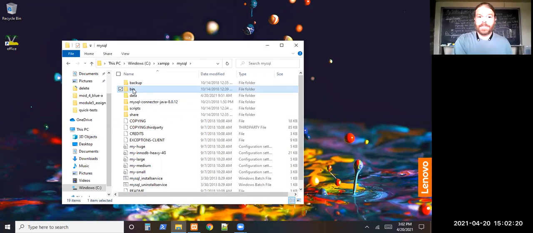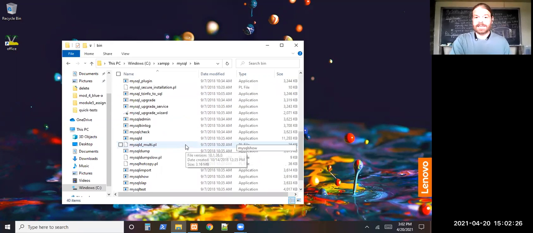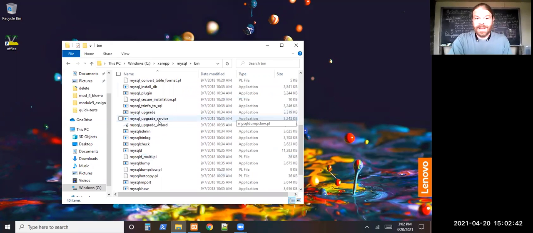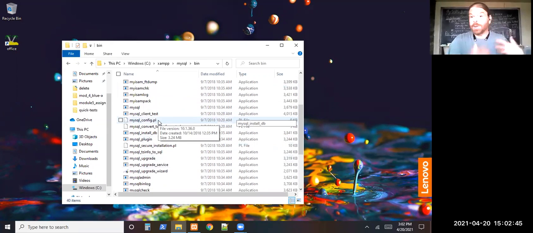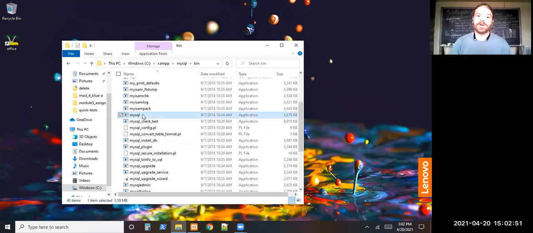And in that bin is a whole bunch of executable files, a whole bunch of applications. And you can probably notice here on my screen, a whole lot of them, actually the majority of them, have MySQL in the name. So that's what builds up the language. But there's one in particular, this one here, that is just MySQL. It doesn't have any extra stuff. That's our core interface for accessing.